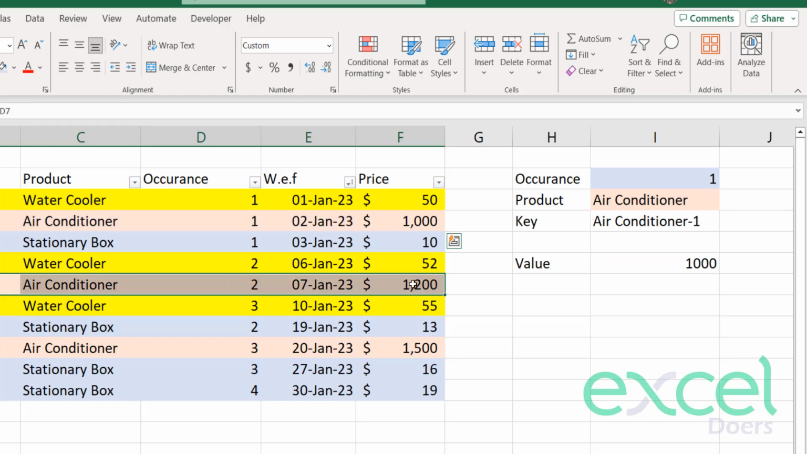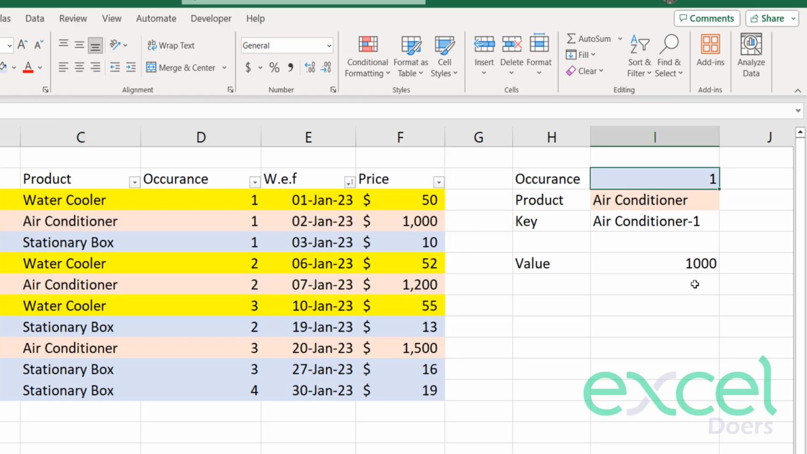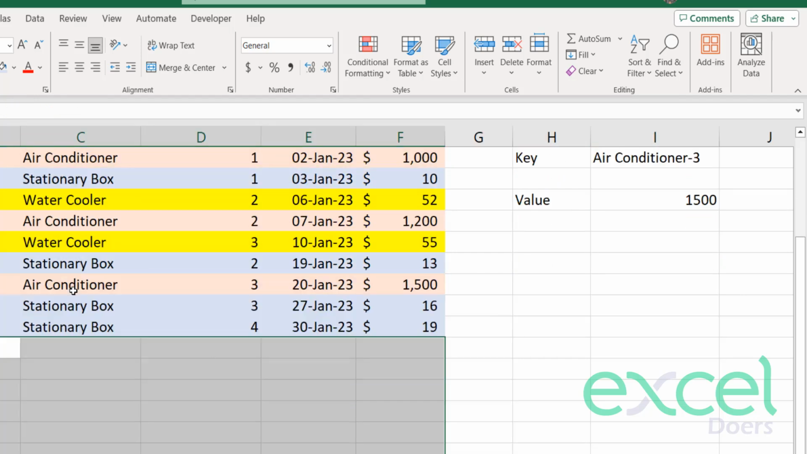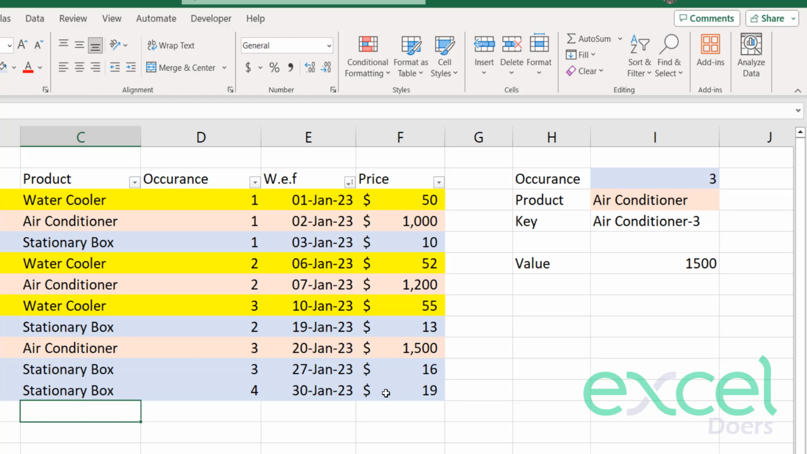If I need to get the second occurrence of the air conditioner, I will change here to 2 and it becomes 1200. I make it 3, it automatically becomes the third occurrence. Now the question is, how would I know which one is the latest occurrence? Which one, where is the latest price? There can be a fourth occurrence here, there can be a fifth occurrence here. When a new price comes, you just mention the date and you can just enter more lines here. How would I know that?